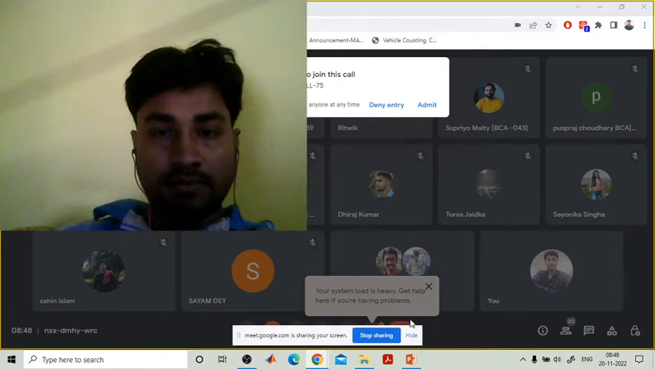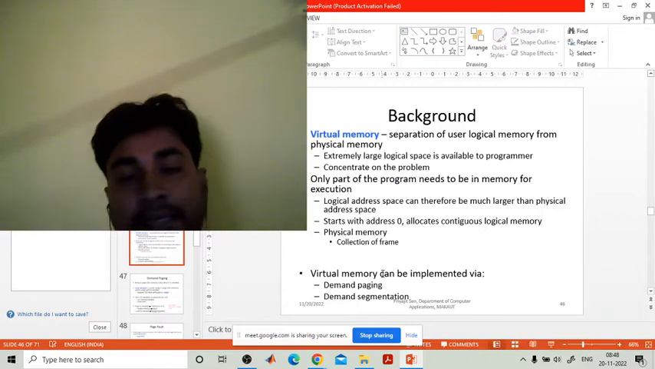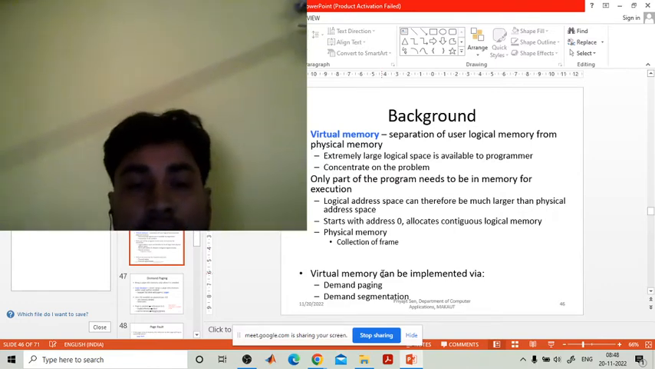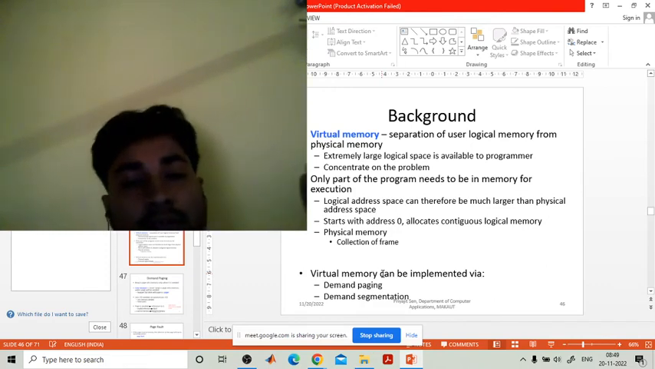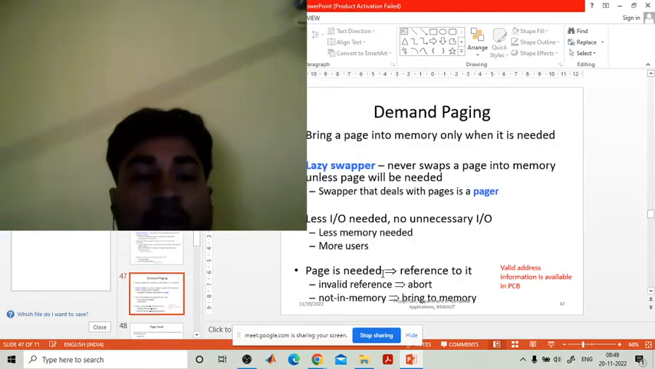Okay. So virtual memory can be implemented by the process of demand paging and demand segmentation. What paging is and what segmentation is, that is known to you. I have told that already. Demand paging means that if it is required, then you can go for paging, and if it is not required, then you will not go for paging. So paging on requirement is called demand paging.